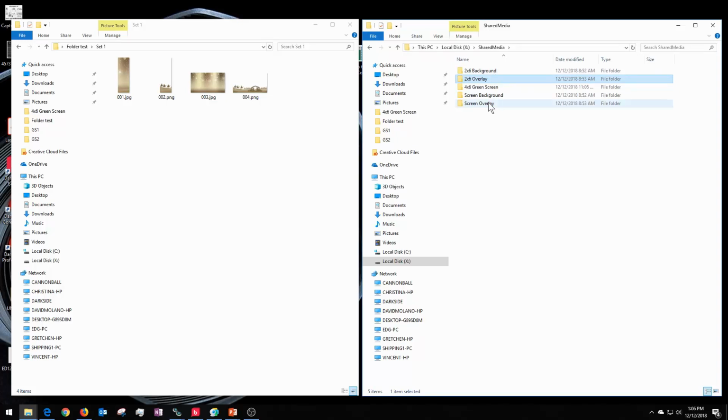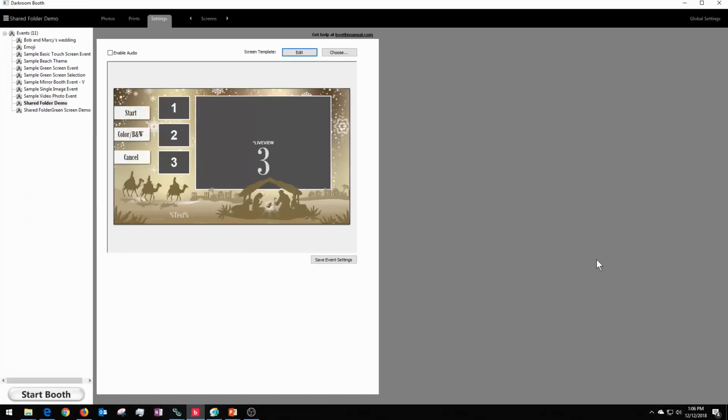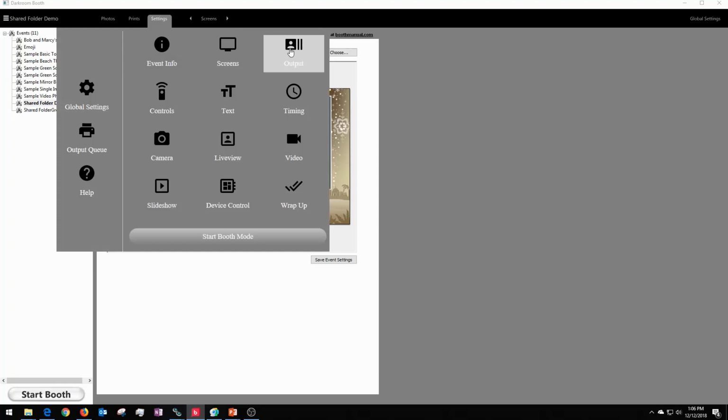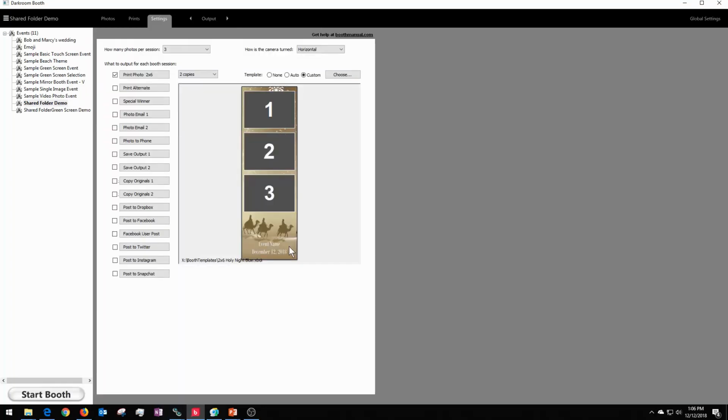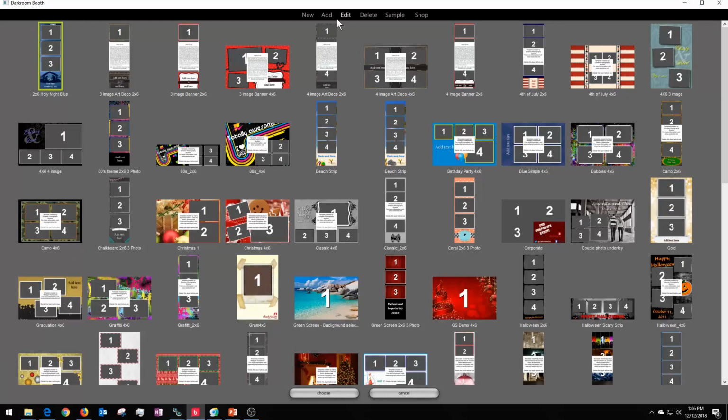All right, once we do all of that, then we're going to start with adding our various graphics, and you can see I've already put graphics in these different folders. Now let's go to Darkroom Booth. I'm going to pull it up right here, and you'll see I've already got my screen template made. And if I click over here, you'll see that I've already got my print template made. So let's start with our print template, and I'll show you how to make that.